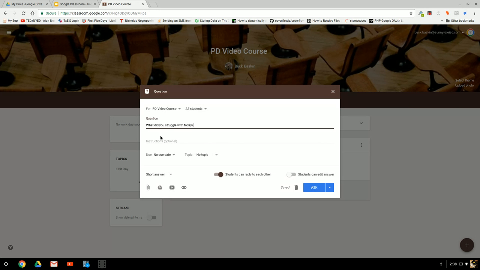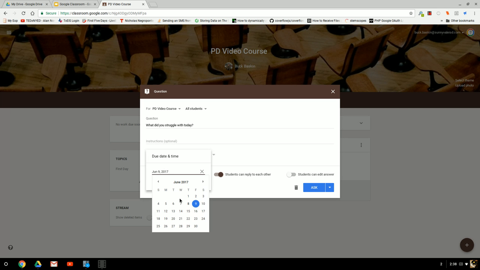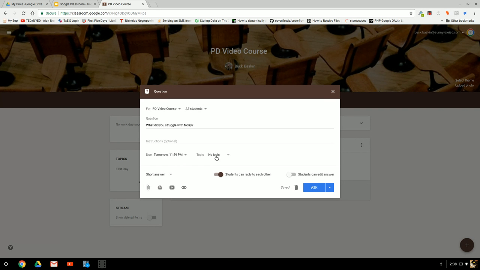Difference is now you can also add instructions because obviously this is something we want to do. You have the option to set a due date and a due time. So it doesn't have to be immediate. Maybe you want to give them a chance to think about it and chew on it, but you can set that. And that way they know they've got to get it done. Again, you can put it in the categories of topics. I'm not going to this time. You can decide what kind of question it is, short answer or multiple choice.